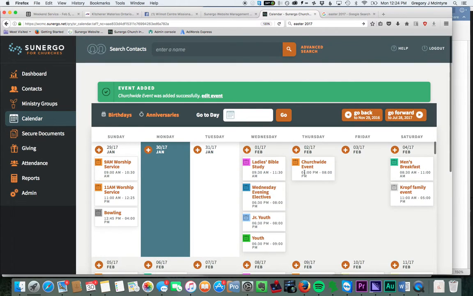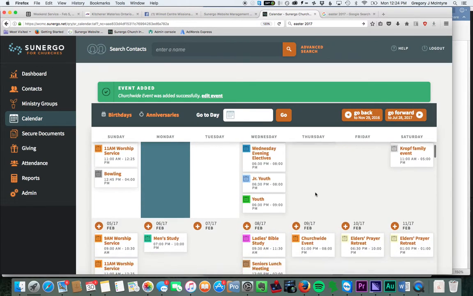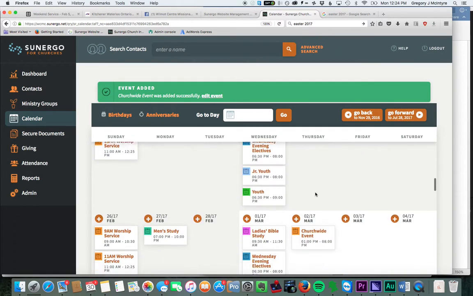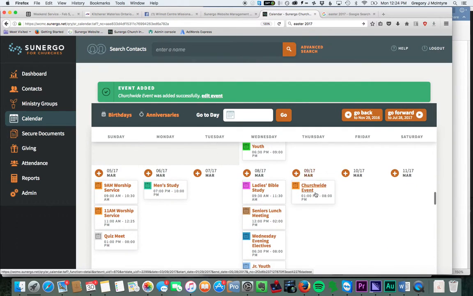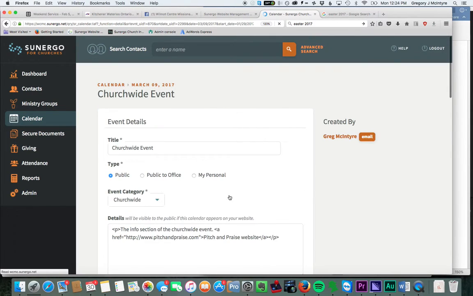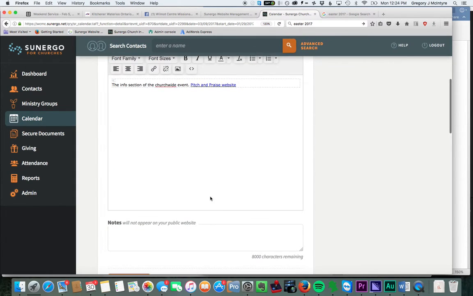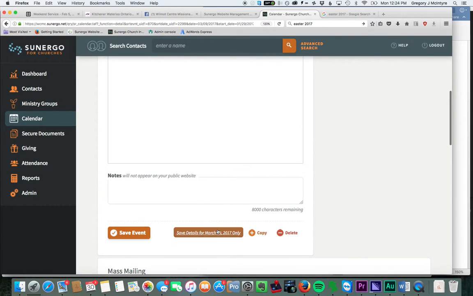So if I select that, it's saved, and now you'll see that there is in our calendar a church-wide event on Thursday, repeating every Thursday for 3 weeks. Or I guess I changed it so it would be longer. Then what you can do is, if there's specific information for a specific night, you can edit that information about that specific one. So you can save the details for that specific date only, or if you have broad changes that apply to all of the instances, you can select Save Event.